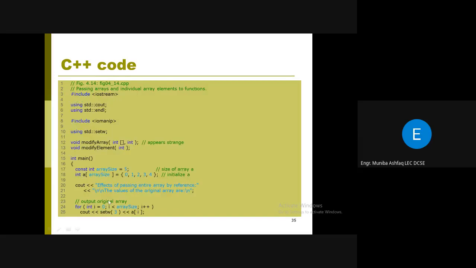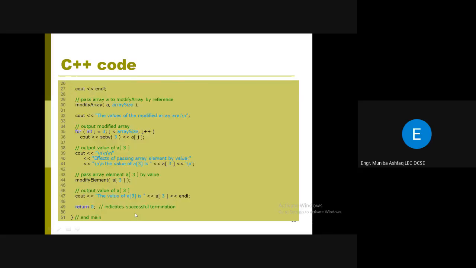What is the array name? The array name is a. So when you write the array name, it means you are passing the entire array. This is called by reference, right? Passing an entire array to this function modify array, and then we are just displaying its values, right?